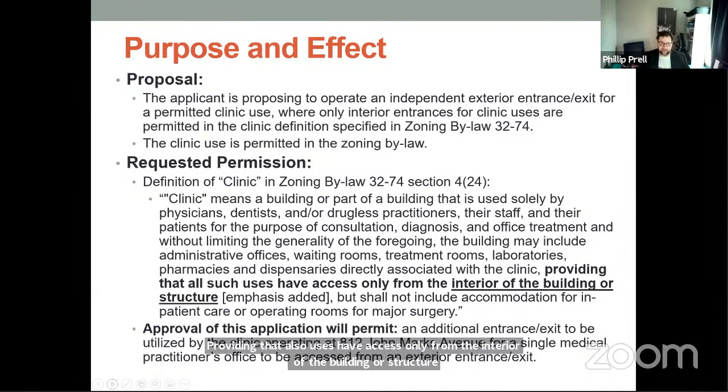So in this case, the applicant is proposing to have a separate entrance for their clinic, instead of having it be within one clinic itself with multiple entrances to different practices inside. So approval of this application will permit an additional entrance and or exit to be utilized by the clinic operating at 812 John Marks Avenue for a single medical practitioner's office to be accessed from the exterior entrance or exit. Next slide, please.